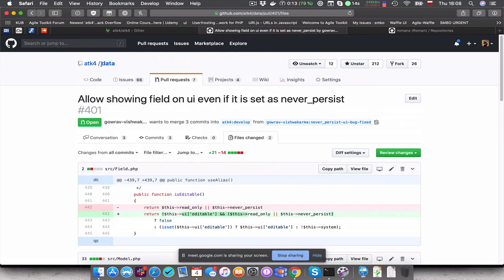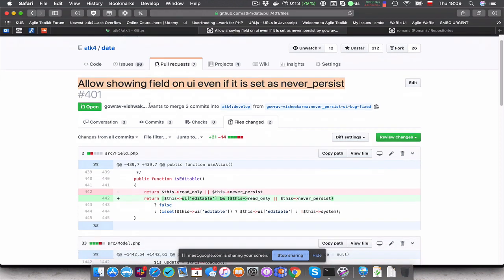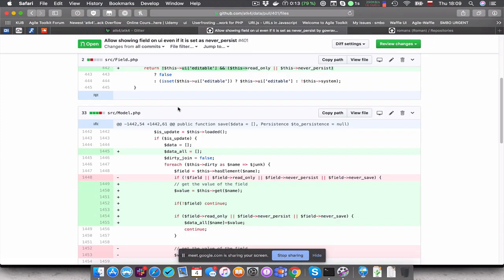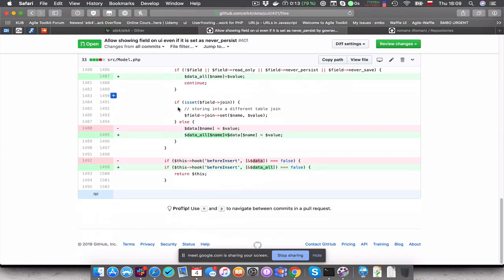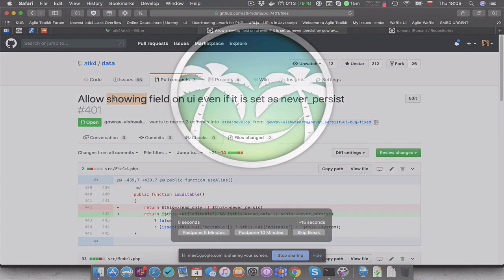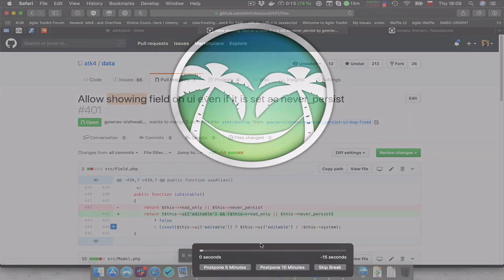Okay, so Gaurav brought up this issue that when you set never persist on a field, it's not appearing in the UI. It just appears always as read only, and it doesn't come in the hooks also. So I wanted to talk about the pattern.